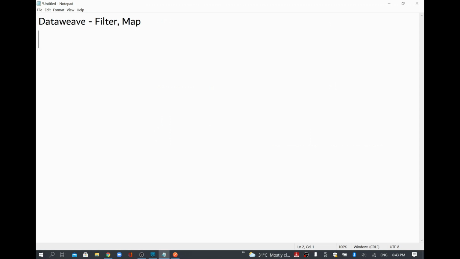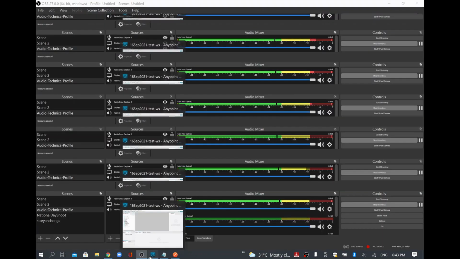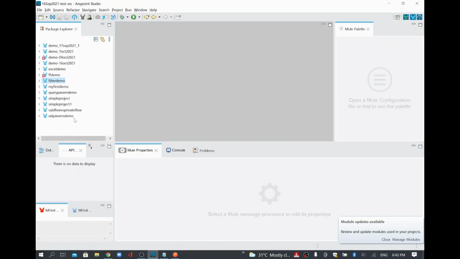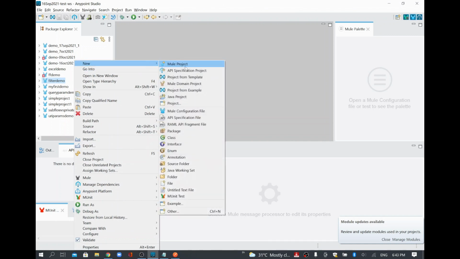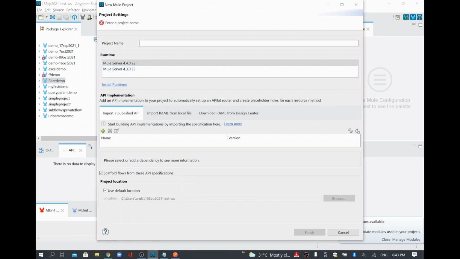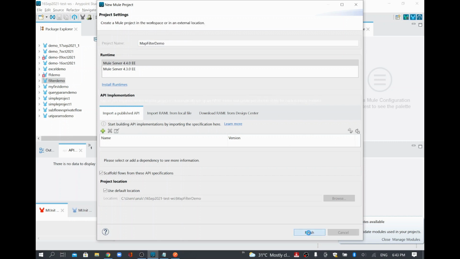Hi, in this video we are going to see how the map function, filter and a few other things work in DataWeave coding. So that is what we are going to see with some sample XML. In order to do that, I'll create one Mule application project. I'll name that project map filter demo, and I'll click finish.